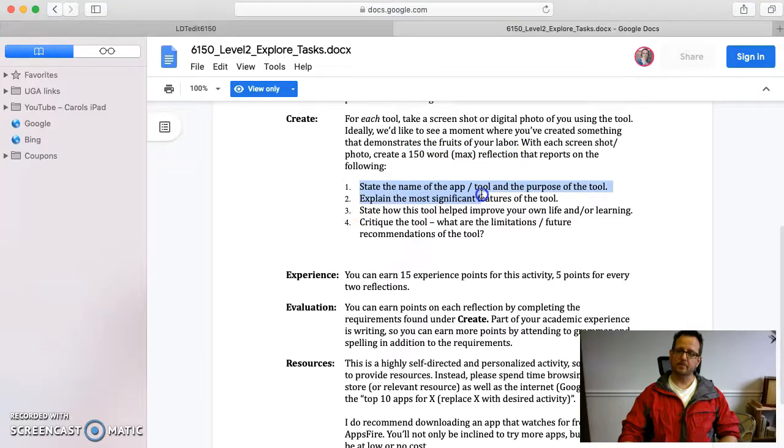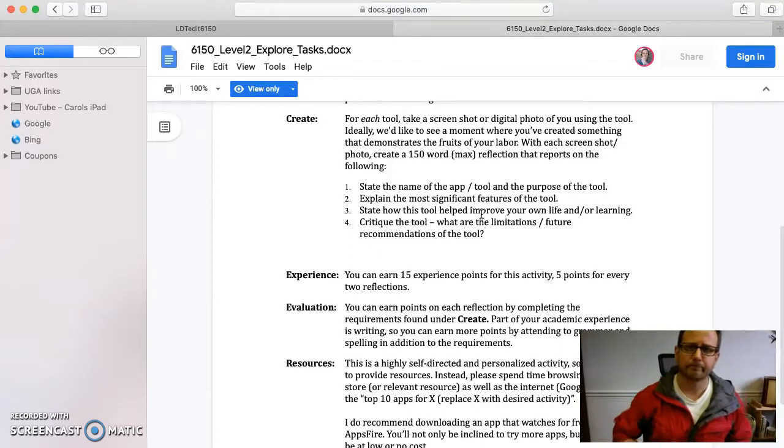What was the app and purpose of that app? What were the most significant features? How did it help improve your own life, your own learning, students' learning? It can be anything you want. I mean, it can literally be something for your own life. Maybe you've always wanted to start using Allrecipes. Use it. That's a great example of Web 2.0 that we use as adults all the time.